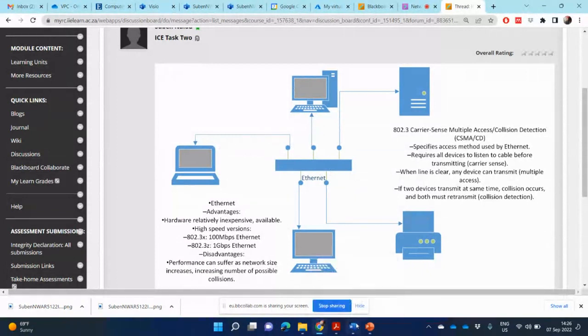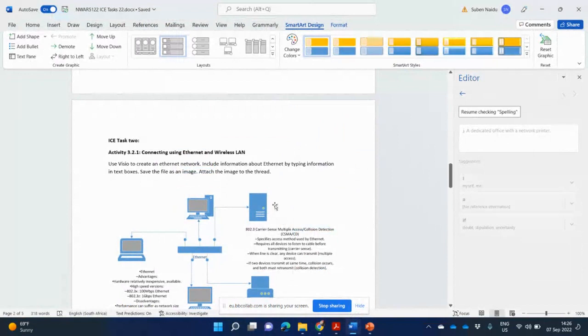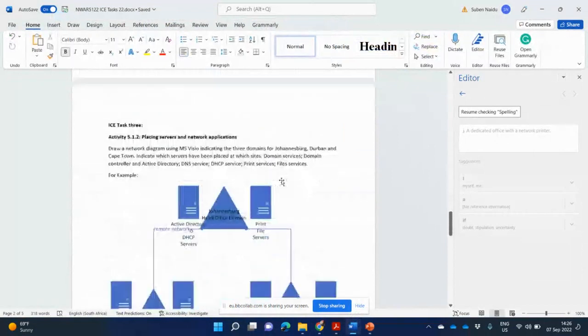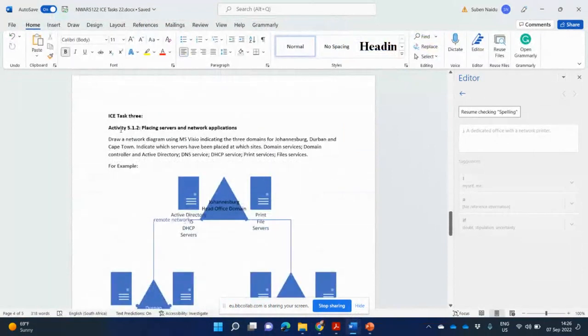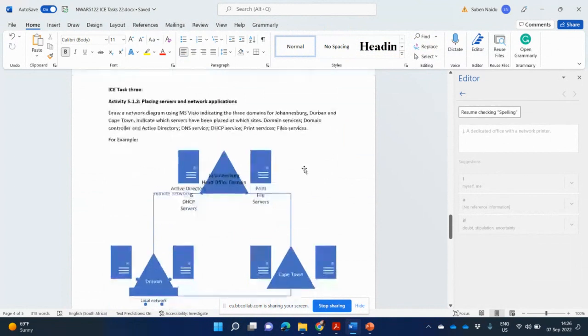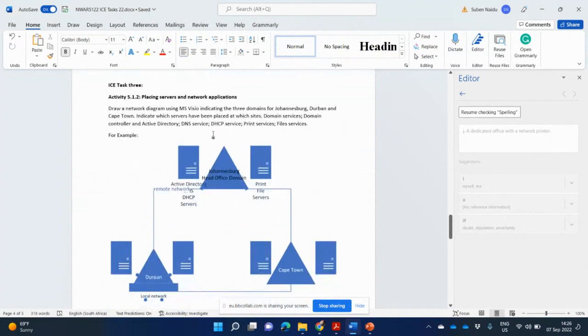For ICE task 3, what do they want me to do? I go back into this document and I say, oh, okay, ICE task 3 is activity 5.1.2, placing servers and network applications. Here as well, I'm going to use MS Visio to draw a diagram like this. And the diagram has three domains. Domains are indicated by triangles. That's why I've got triangles in the diagram. So the diagram is going to have three triangles.